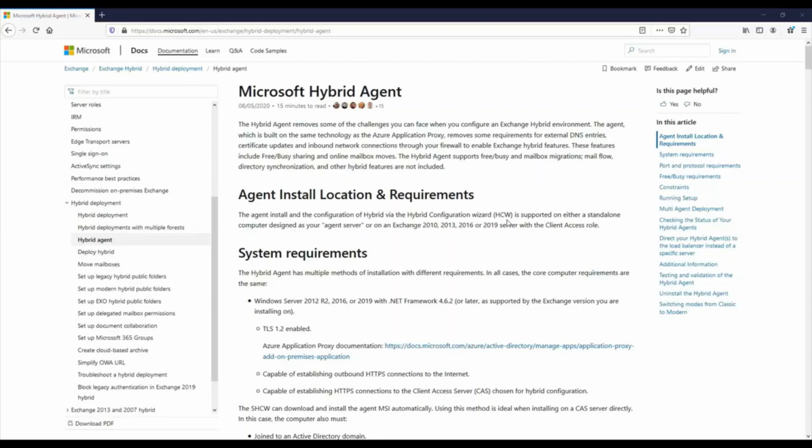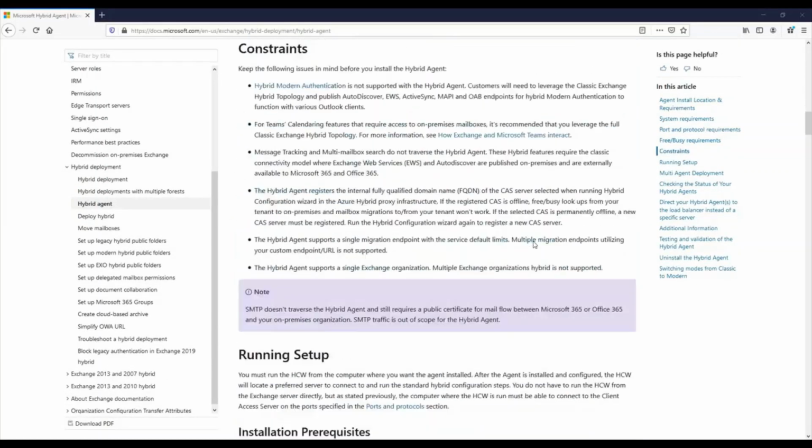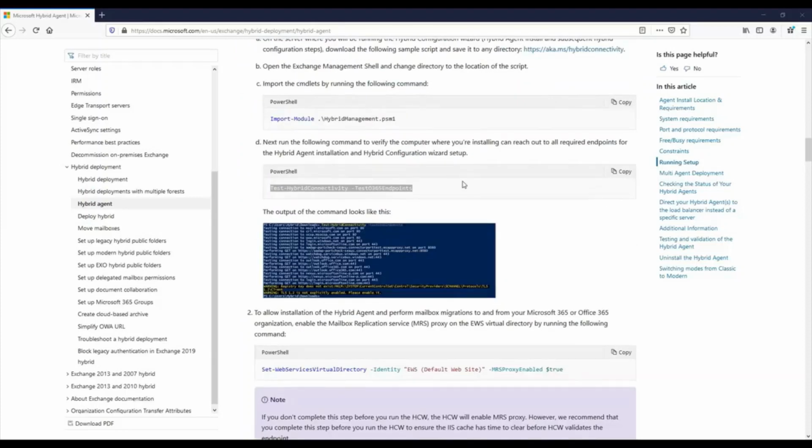Ports 443, 80, 5985 and 5986 must be open between the server that has the hybrid agent installed and the Exchange client access server that's selected in the hybrid configuration wizard. All client access servers must also be able to reach outbound to Microsoft 365, Office 365 endpoints via HTTPS port 443. You can also verify connectivity.